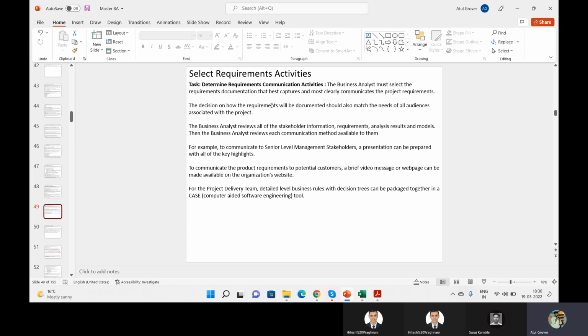The decision on how the requirement will be documented. It's a communication. Boss, after every 1 week, I'm sending a document to you for the sign off. That is a communication. It will be an email. It will be a SharePoint link. It will be a Teams link. It will be regular meetings that we have to decide. But you have to clearly know how I'm going to communicate.